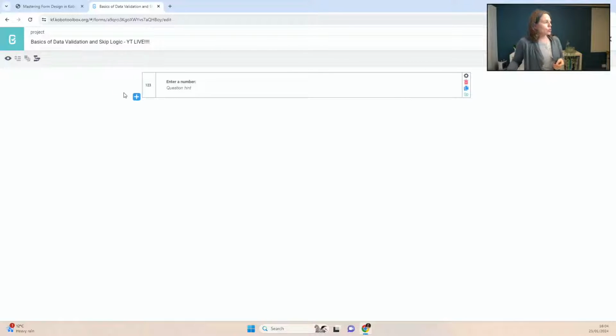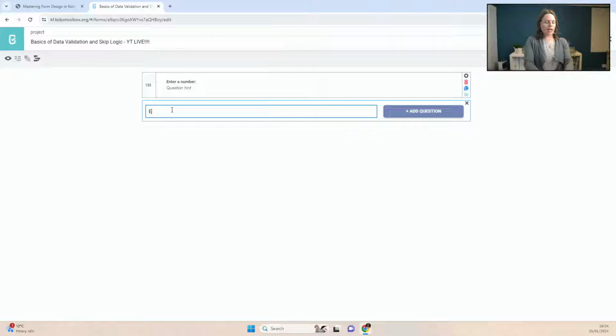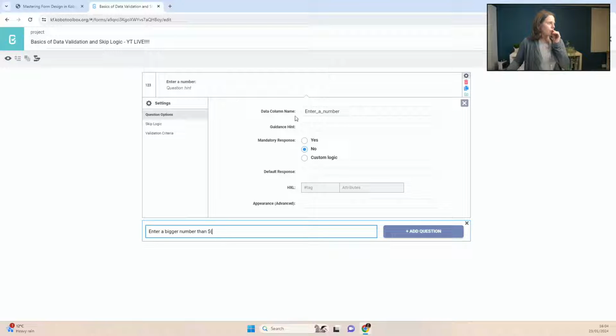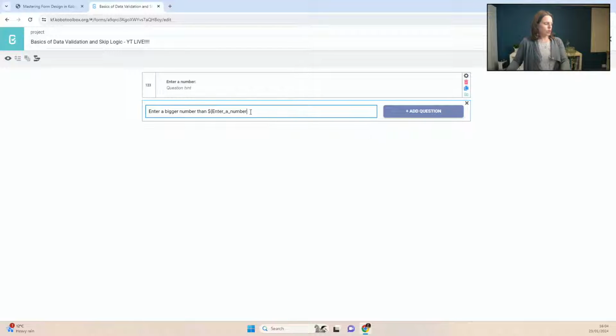And then we're going to add another question and say, enter a bigger number than, now I'm going to do something fancy here. If I put a $ sign and open curly bracket, and if I go up to the settings of question number 1, where it says enter number, I can copy the data column name, and put that down here inside this curly bracket.